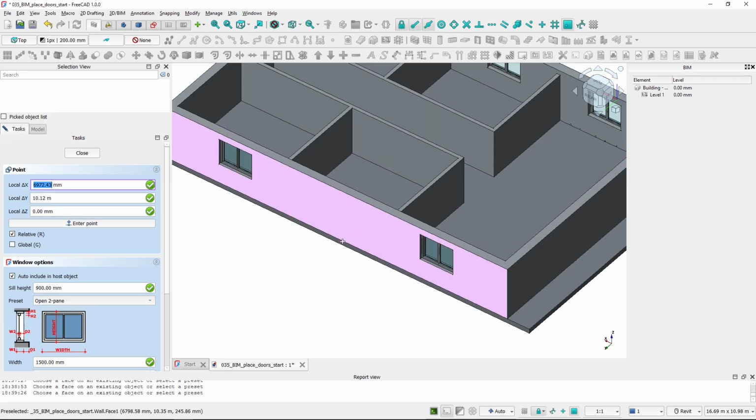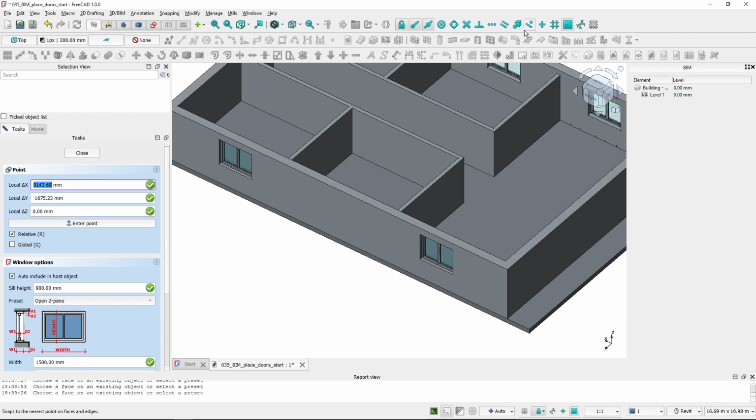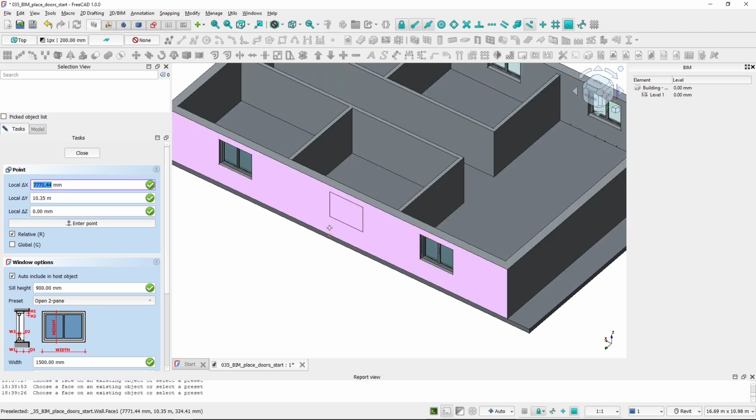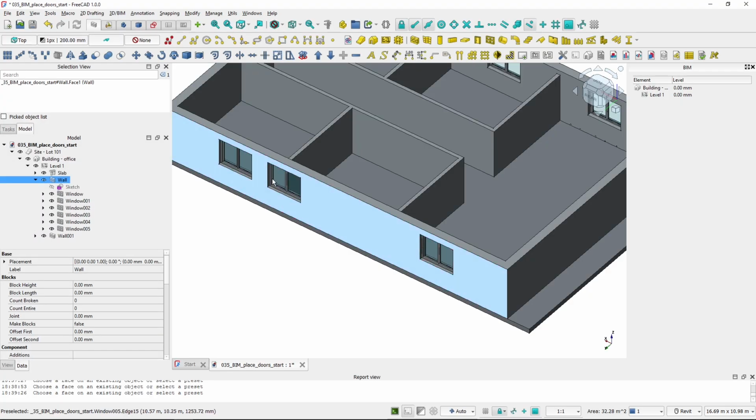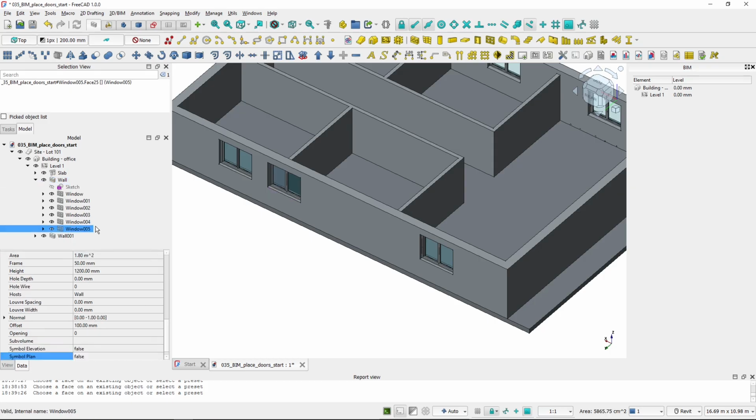Now if it doesn't matter for you where exactly the window is placed, you could use the snap to nearest, and you can actually snap to any point here on the wall and place the window, but the problem with this is that you don't know exactly where the window is placed. It just depends on where you clicked. So if you want to place the window at an exact position, this is not the solution for me.